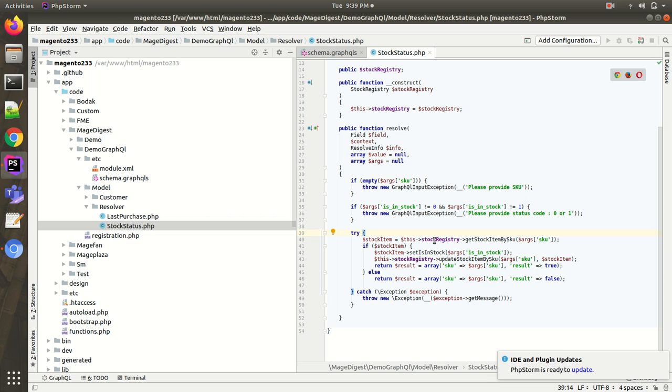I am using the StockRegistry, and a method called getStockItem by SKU, where I am passing the SKU as an argument, and then stockItem is my object. If everything goes well, I am using setIsInStock with 0 or 1, whatever value I am passing over here. Then I am using the StockRegistry again with another method called updateStockItemBySku, where I am passing the SKU and the stock item object. When that is done, that means our operation has completed. So I am returning the SKU and the result, that is true.